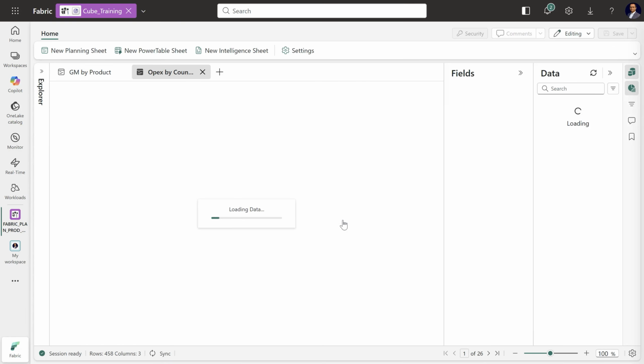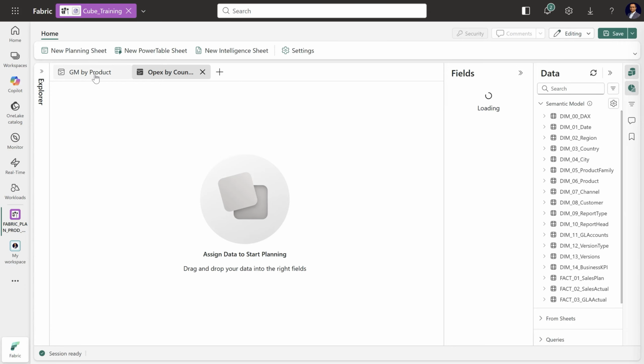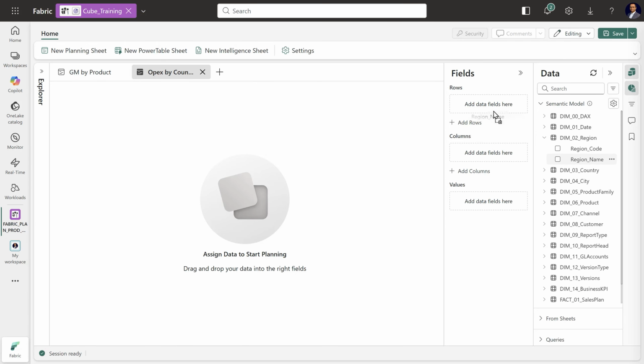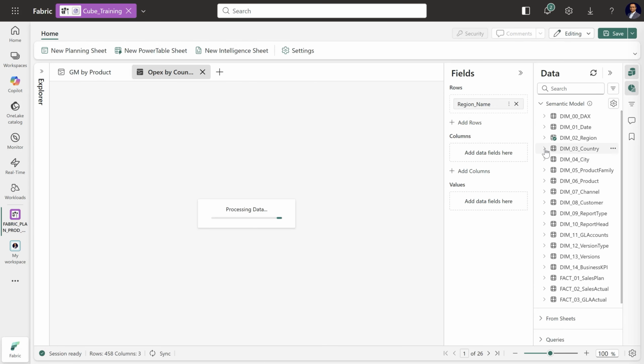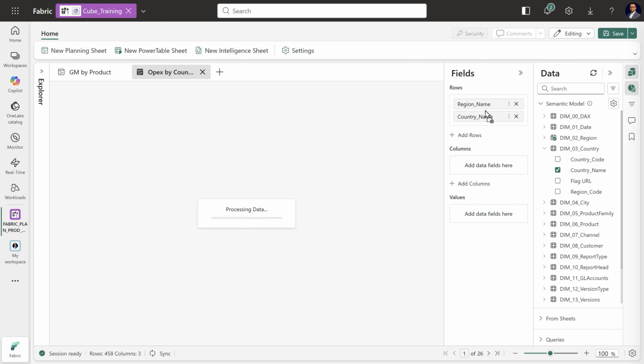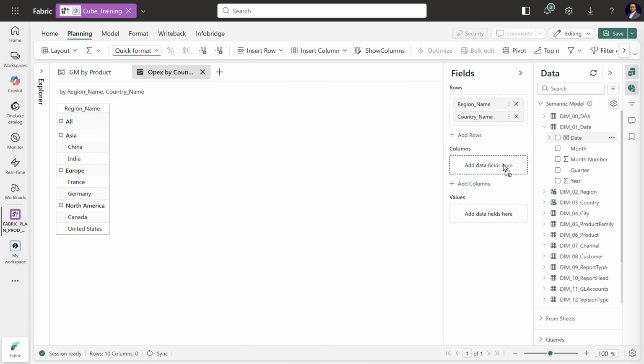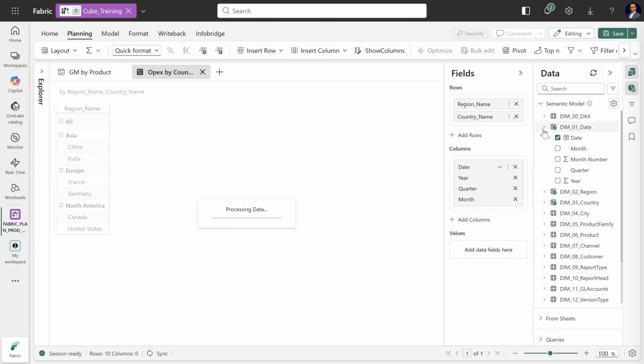We should have given the name as revenue by product, but finally we want to get the gross margin calculated by product. That's why we gave this name. Now in OPEX by country, let's get region, let's get country, let's get the date or the time dimension without the day scale, and finally the DAX measure.